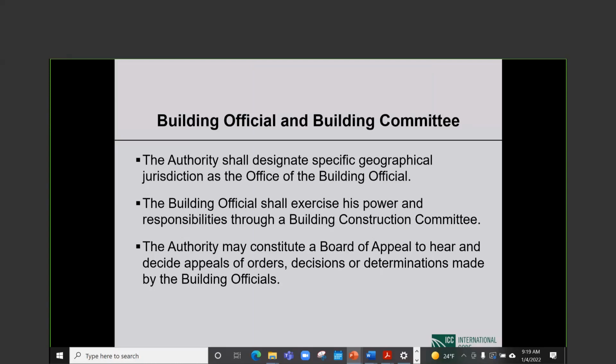The authority may constitute a board of appeal to hear and decide appeals of orders, decisions, or determinations made by the building officials. So the building officials' call is not final. It is subject to appeal by this board of appeal.